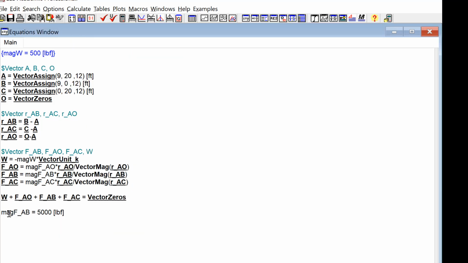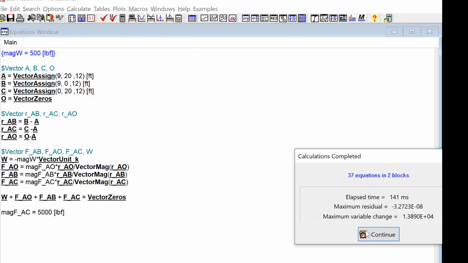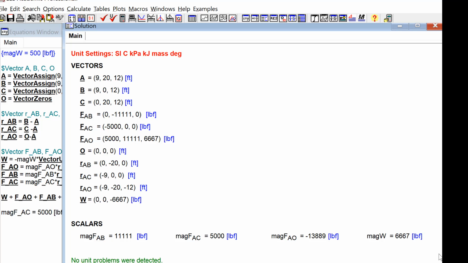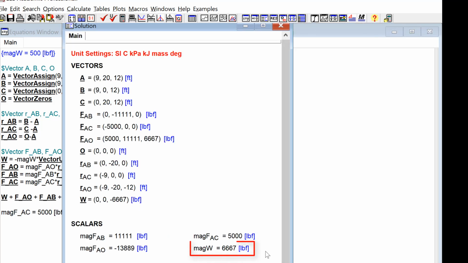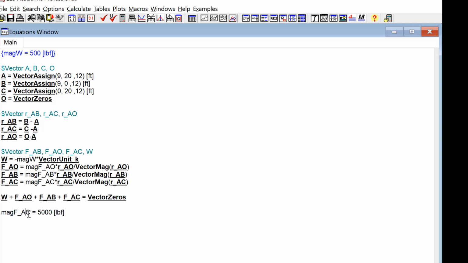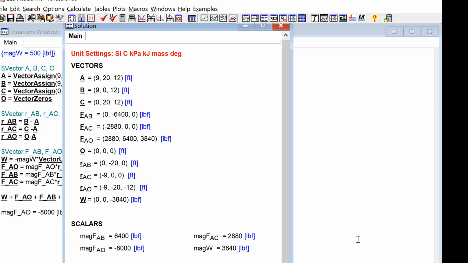I can do the same thing for FAC. So now I'll set the magnitude of FAC to 5,000 pounds and solve, and I find out that in this case W is bigger. It's like 6,670 pounds. And then finally the boom will fail when it experiences a force of negative 8,000 pounds. At that point it will actually buckle. So if I set that magnitude and solve, I find that W is 3,840 pounds.